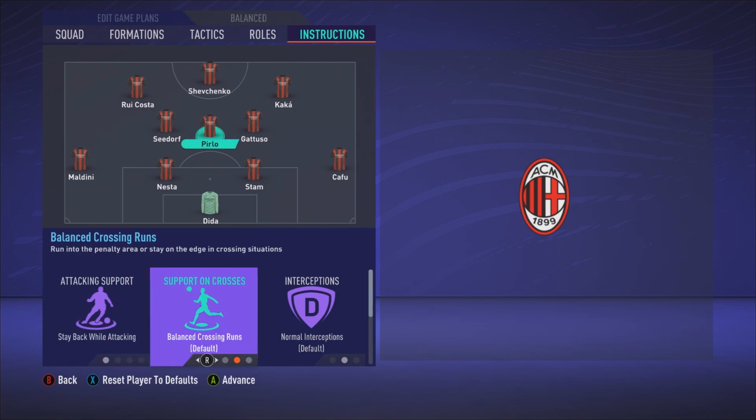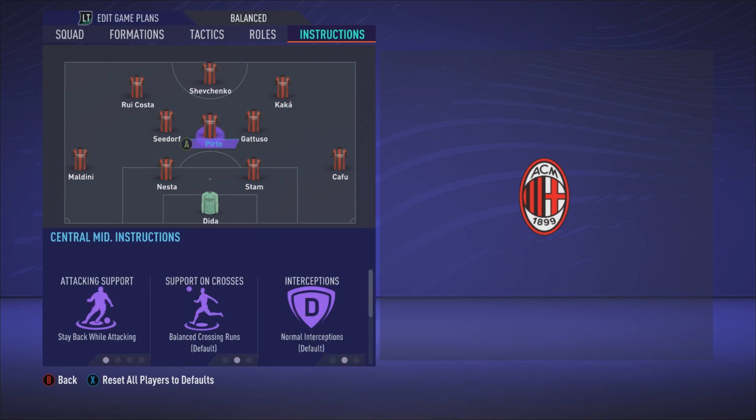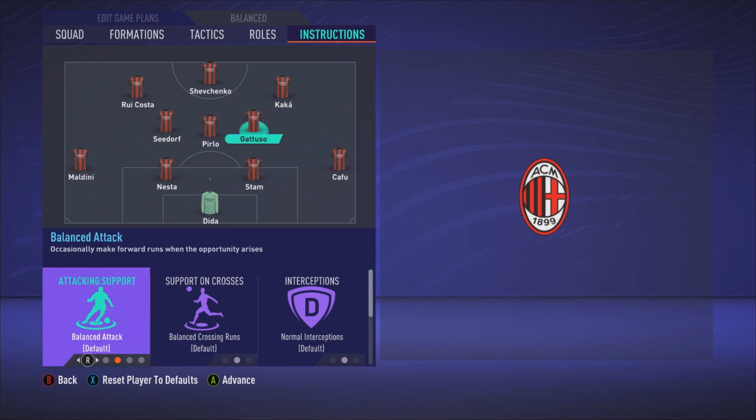In terms of the Pirlo role here, you're going to want to set them to stay back while attacking. In terms of the defensive position, keep them central. You just want someone who can dictate the pace of play really and work the ball around, someone with good passing range who is able to just distribute effectively.